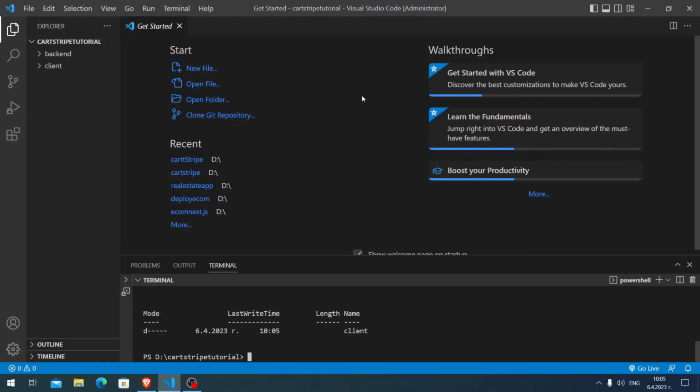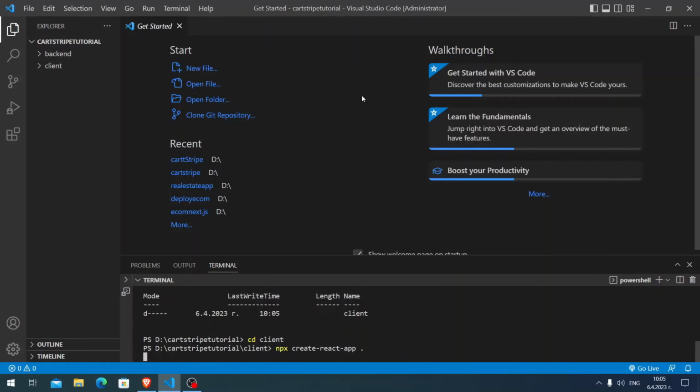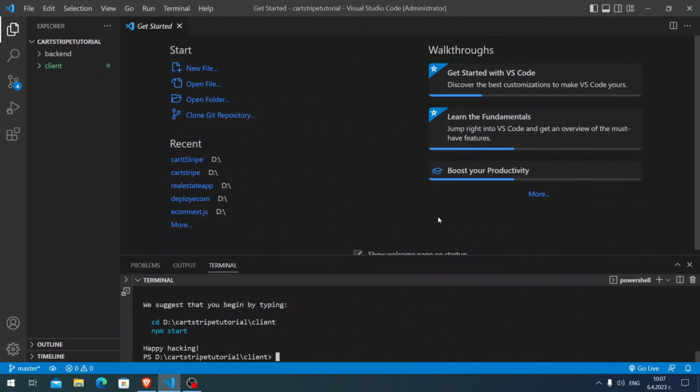For the client, as you may know, we are going to use React. So let's go to the client folder, cd client, and here npx create-react-app and a dot, and our React application will be initialized. Okay, our React application has been successfully initialized.